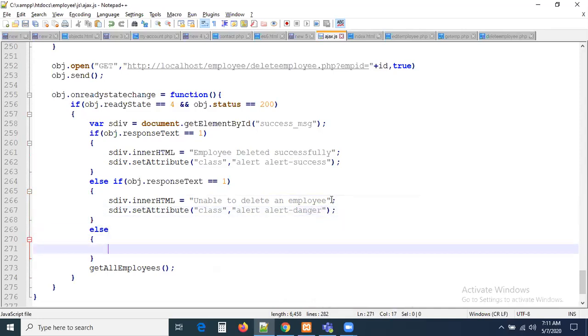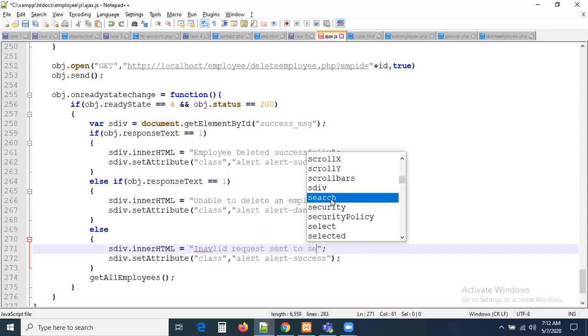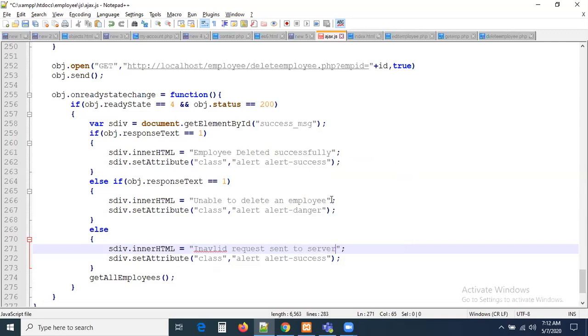Here I have to write this as an invalid request. If anything is wrong, let me write this as an invalid request sent to server. This is what I'm just writing the message. And this should also be the danger class. That's it guys, I think so.